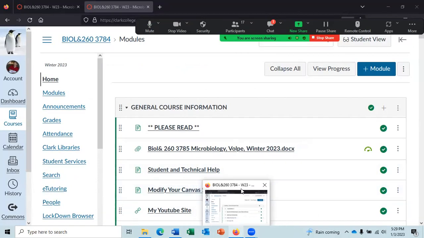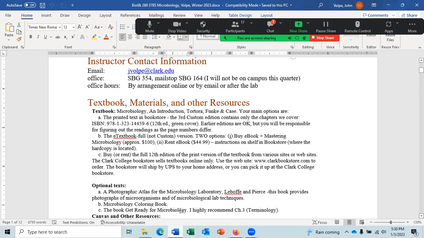Actually, let's close that page. Didn't even know I had that open still. Where's my syllabus?